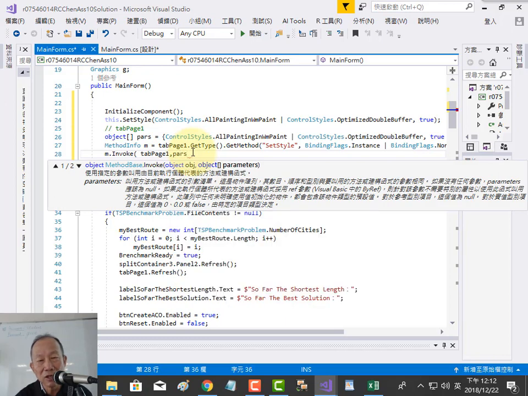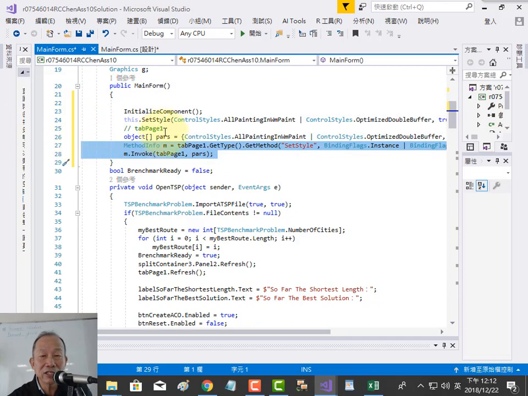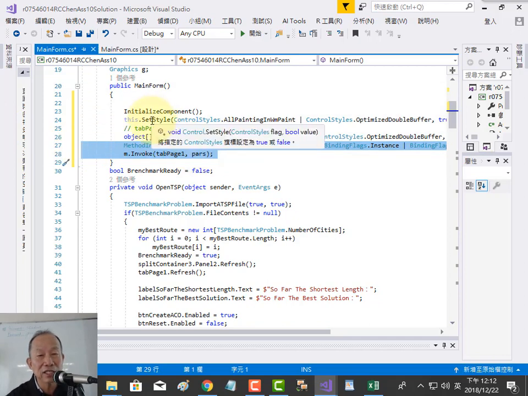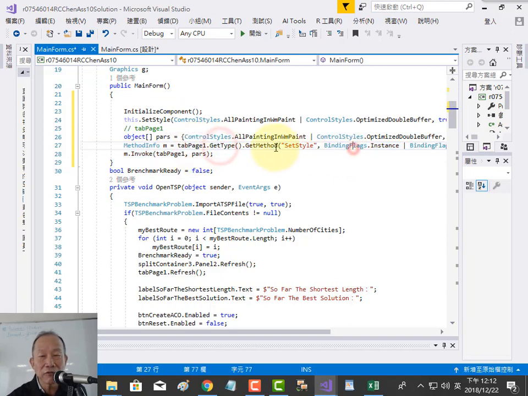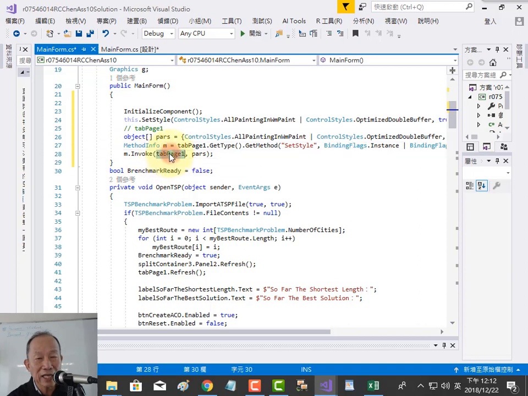So what I have done here is that since I cannot use TabPage1 to access its style function, I indirectly get the function and put the function information, the method info, there, and then invoke the function indirectly. Ask this guy to invoke its own SetStyle function and use this parameter as the parameter passing. So in that way, that's it.